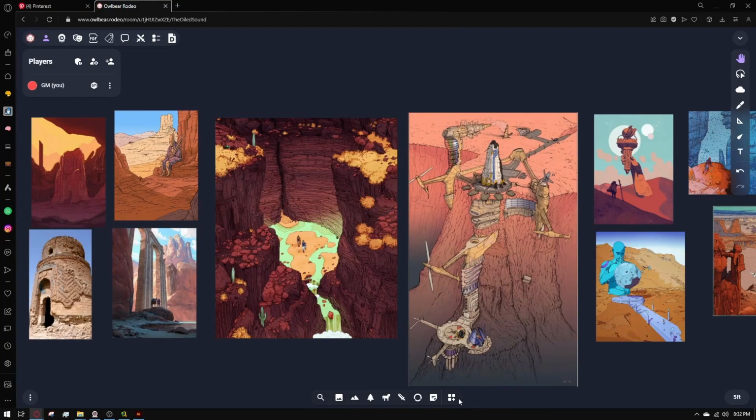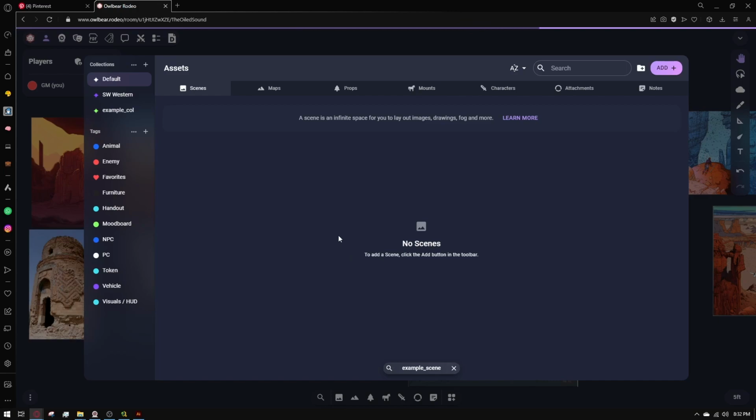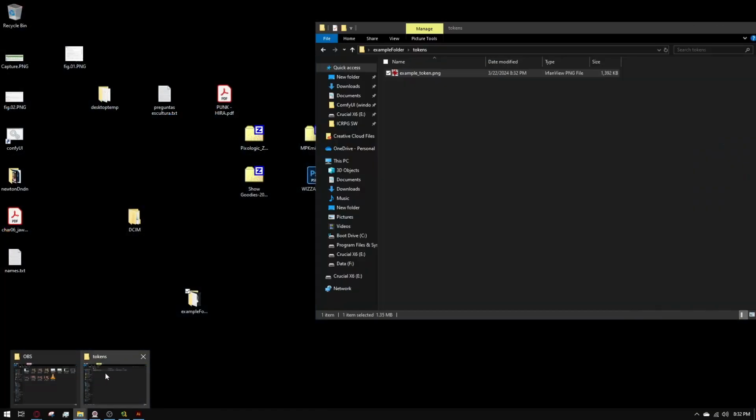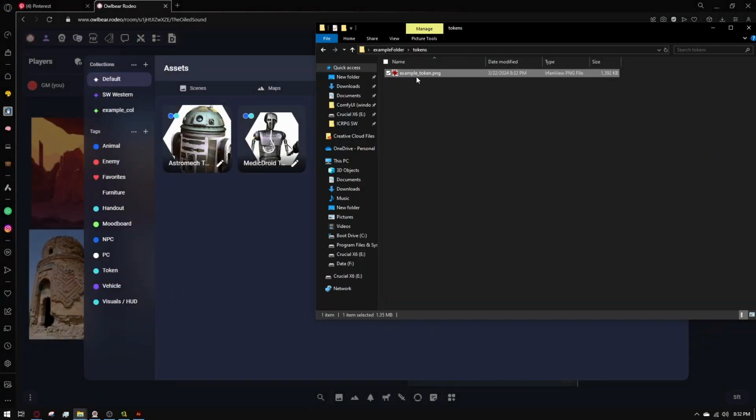Back in Bear Rodeo, I open my Asset Manager. I will actually click on the Characters tab. I have 2 characters that shouldn't be there. And I just drag and drop.